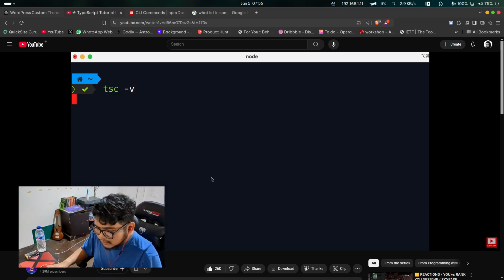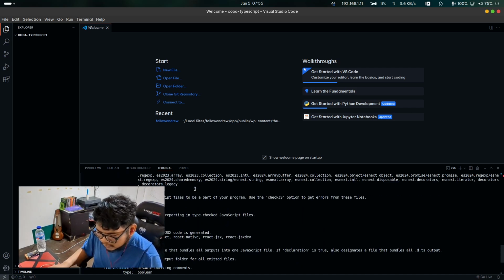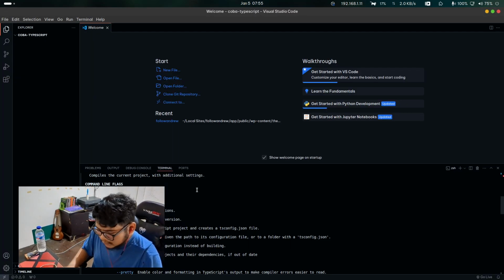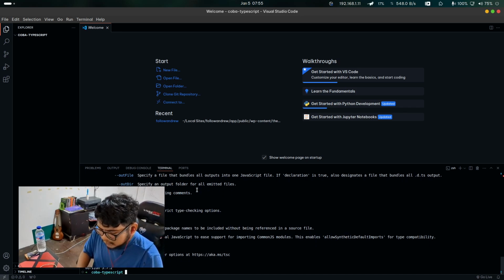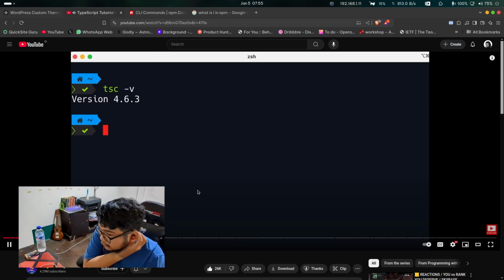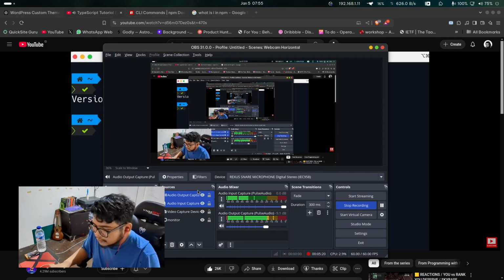tsc is short for TypeScript compiler. -v to get the version. So here I'm running TypeScript version 4.6.3. You might install a newer version, but don't worry, because everything I'm going to teach you here will apply to newer TypeScript compilers. Now, in this course, just like my other courses, I'm going to use Visual Studio Code, or VS Code, as my code editor.